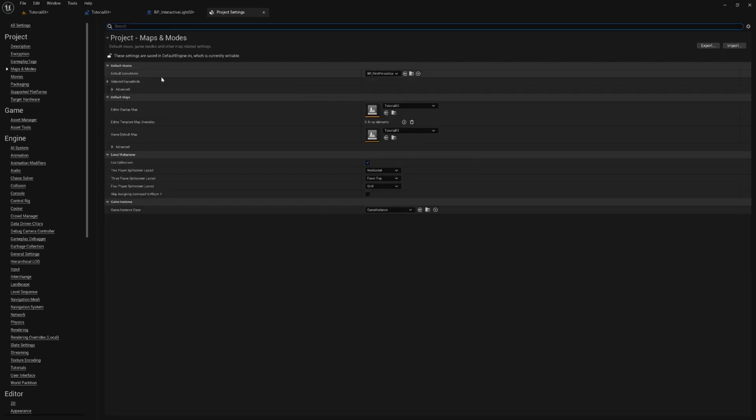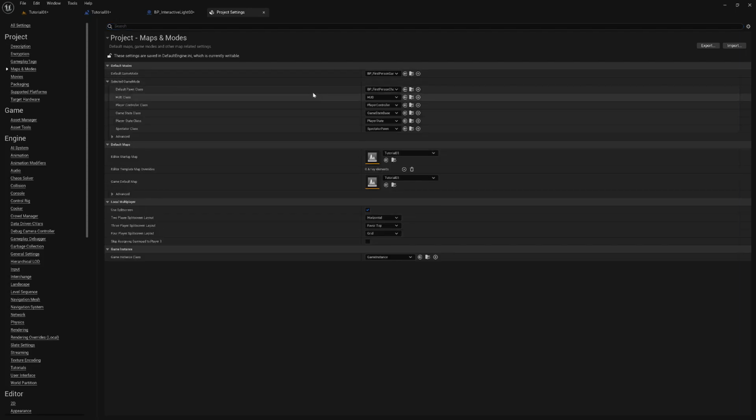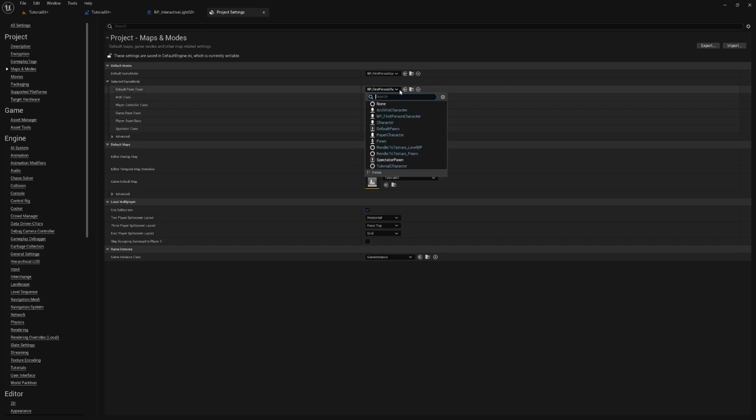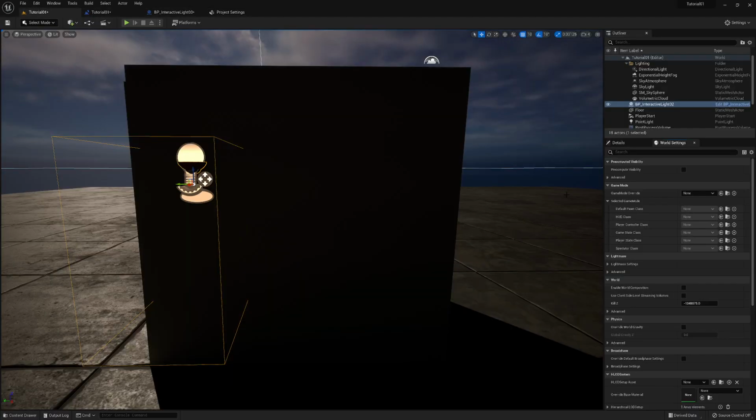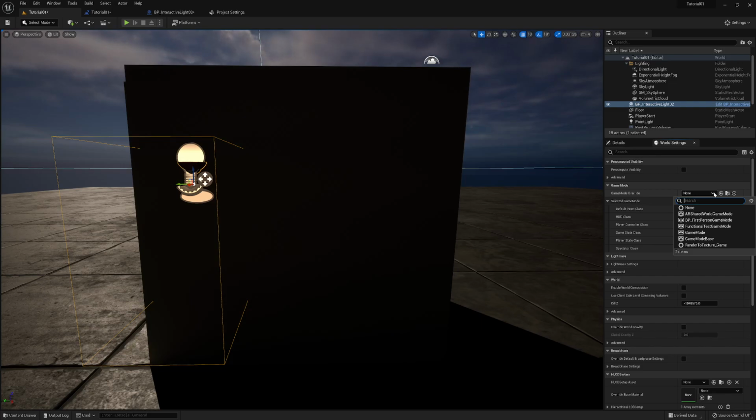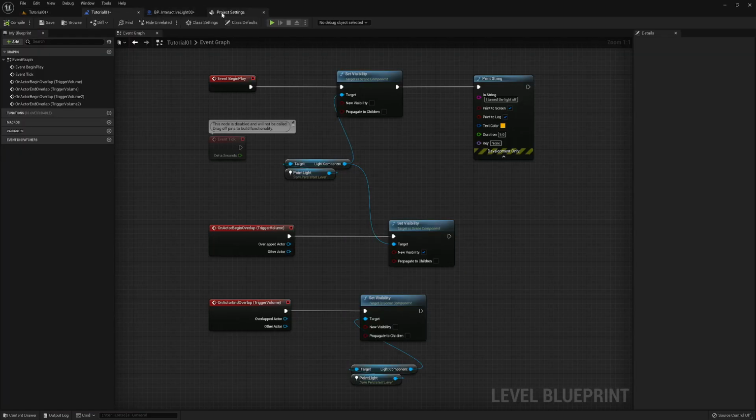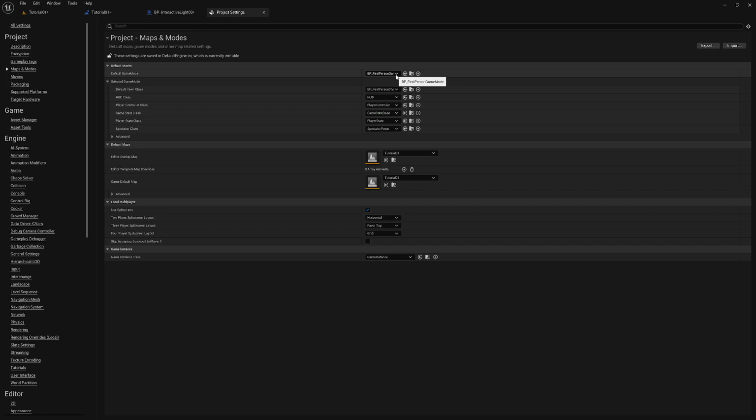Our default game mode is the first person game mode, and the default pawn class is our first person character. Now that's interesting. I'm wondering whether that's actually what we're using here. So let's just check. Let's go and grab the game mode. Our first person game mode, that was the one, wasn't it? Let's just check here. BP first person game mode, yeah.